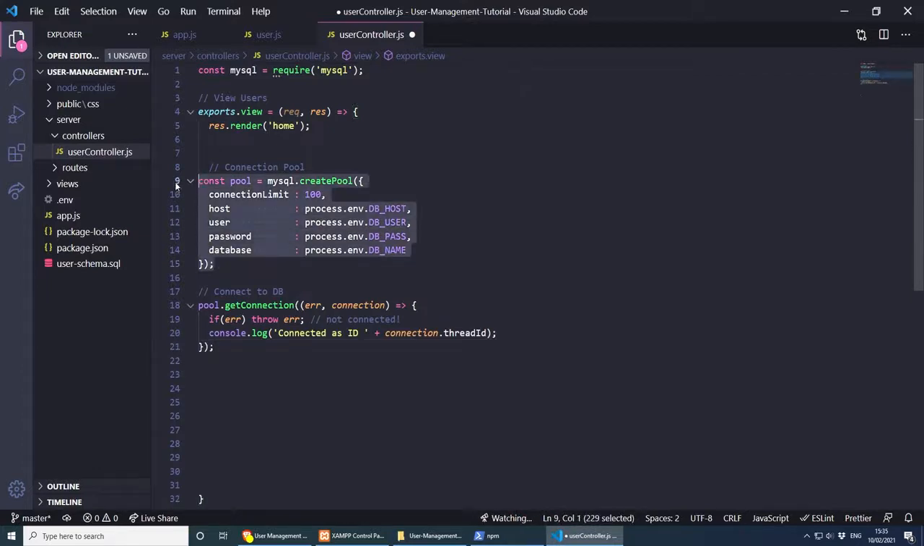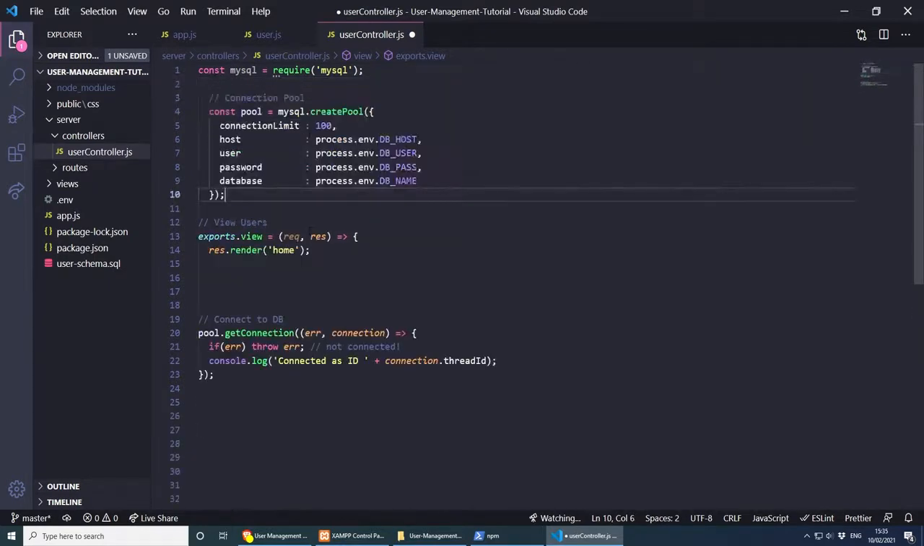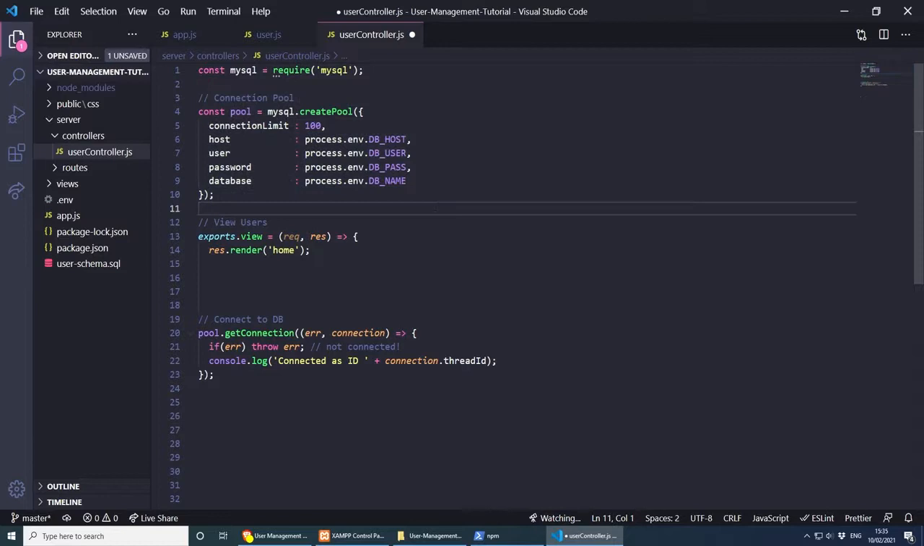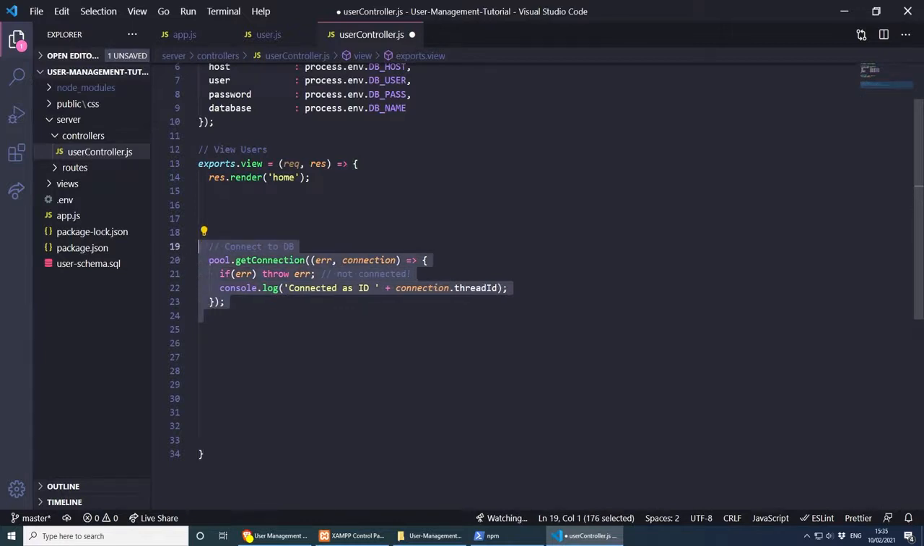Actually, we need to put this outside so we can make a connection in all of our views, all of our exports here. So let's do that. Okay, we get the connection pool here. It's all good. And then inside here is where we can do the queries.